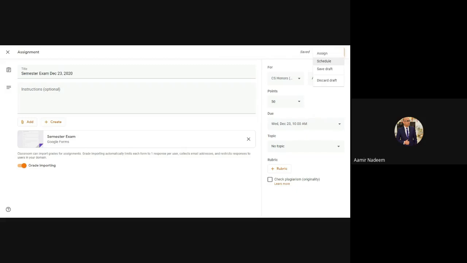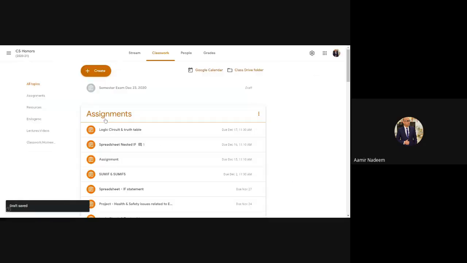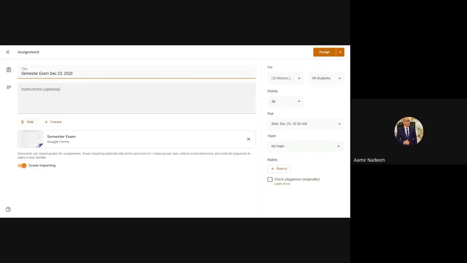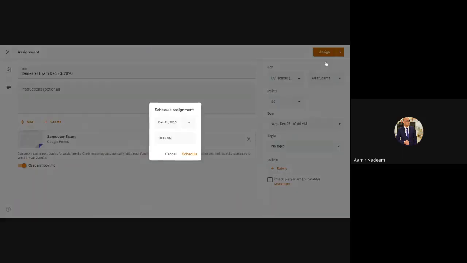If you have a problem like me to do your work ages before the due date, then you can even save it as a draft. So you can just click on it and it will be saved as a draft. And whenever you open your Google Classroom, it will be seen here as a draft, and you can open it anytime. You can just click on edit and it will be opened. Now, for example, you want to schedule it, then just click on this option and click on the schedule option.